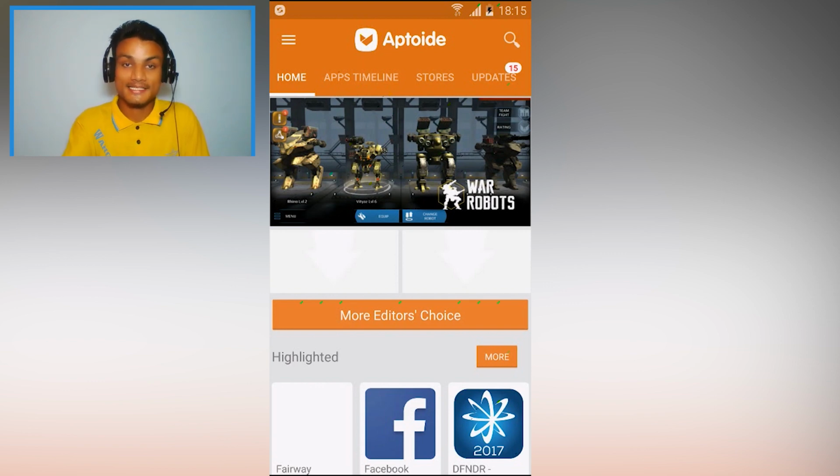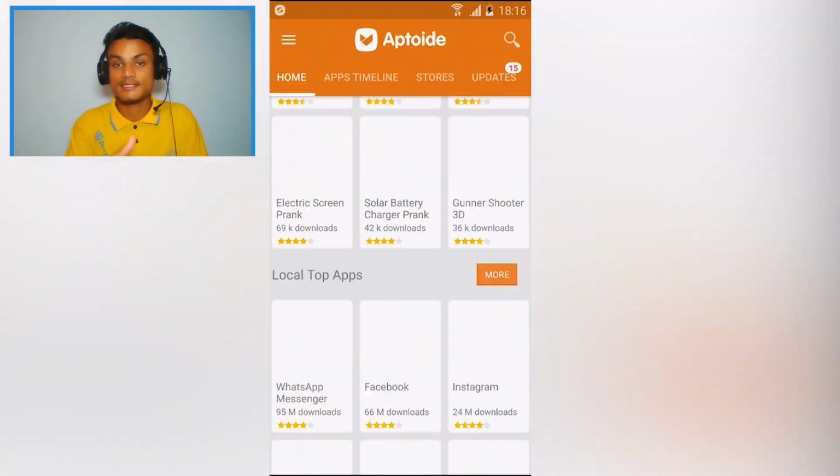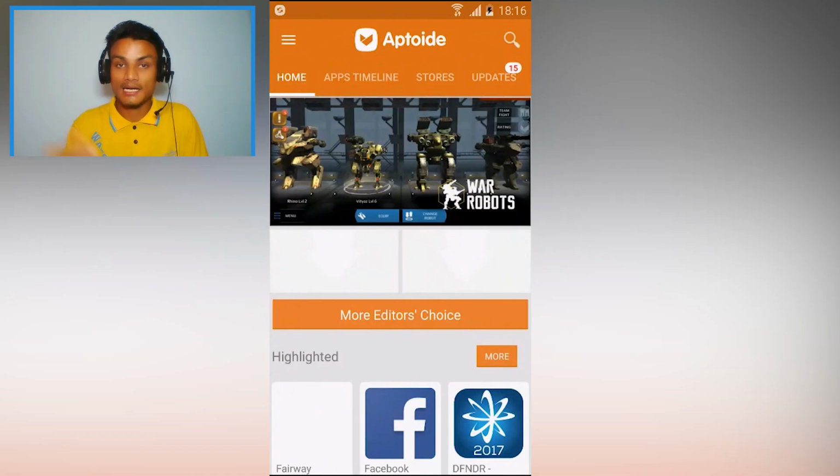And the bonus is that Aptoide is an app market where you can find free games and apps and all the things. You can do lots of things inside this. Just download it and get the Google camera app. Even if you don't want the Google camera app, Aptoide is still a very useful app.